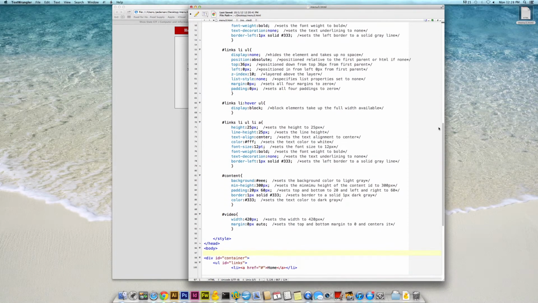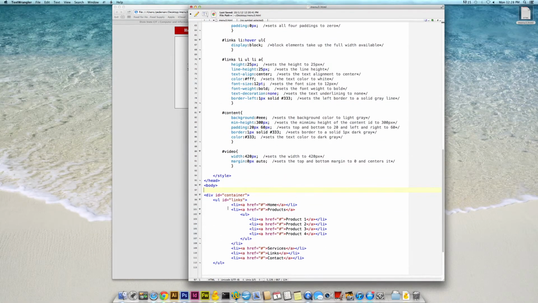Let's keep going. We did UL. Links LI hover UL is going to give them a block display, which takes up the full width available. If we review that, that's LI hover UL. So on hover, it's going to make them block elements, for those elements right here. Links LI hover UL.